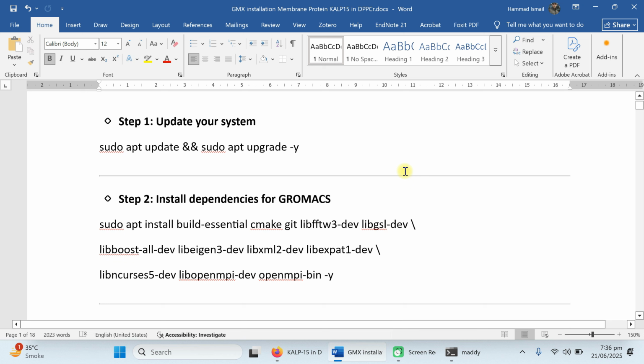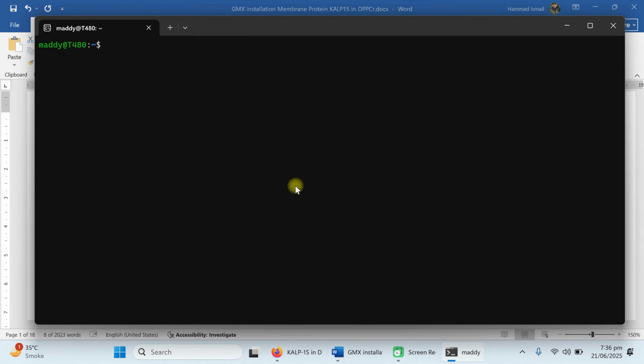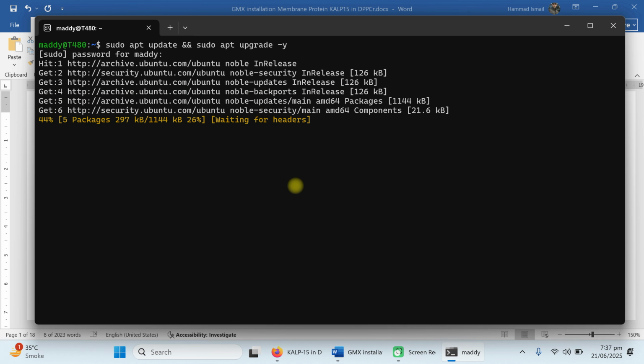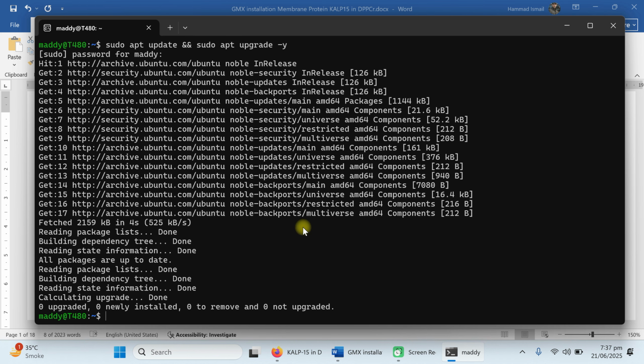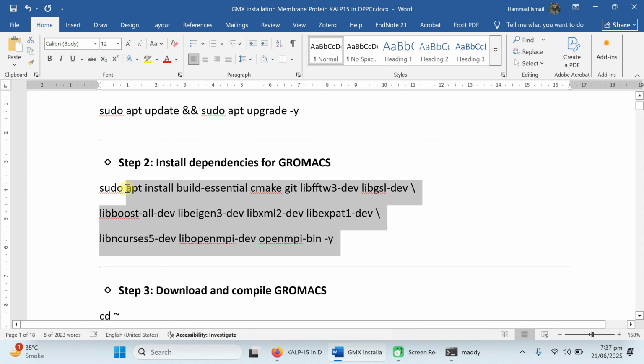Once Ubuntu is installed, you need to run these commands one by one. The first command is to update your system. This will update and upgrade the Ubuntu system. If I copy this command and paste it in, it will ask you for a password. This is the password you set when you installed Linux. So enter the password and it will start working and update and upgrade your system. It is recommended to run this command once a day. It is now completed.